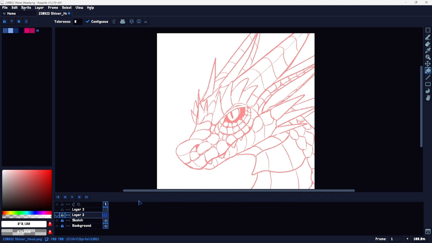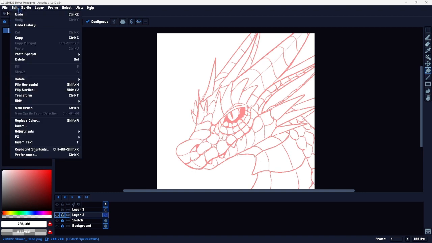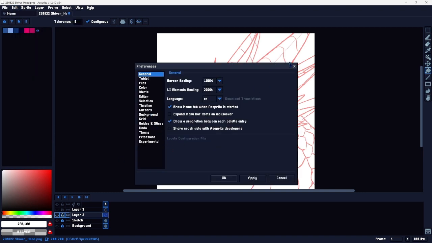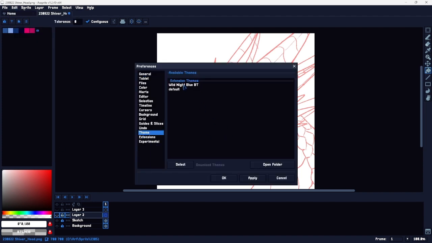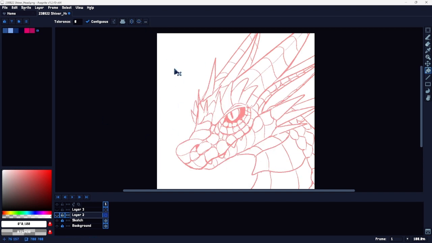Something I should also mention is that this is not the normal visual layout of Aseprite. I forgot to mention that this is a custom theme that I downloaded. You can install themes through preferences. Well, maybe not preferences. Yeah, there's themes. And so I have the Wild Night Blue theme. This is what it usually looks like. Oh wait, it's not going to apply immediately. But what it usually looks like is kind of more gray, but it is identical to what I have here. I just prefer night mode if I can always get it, because it's better on the eyes. Anyways, back to our sketch here.